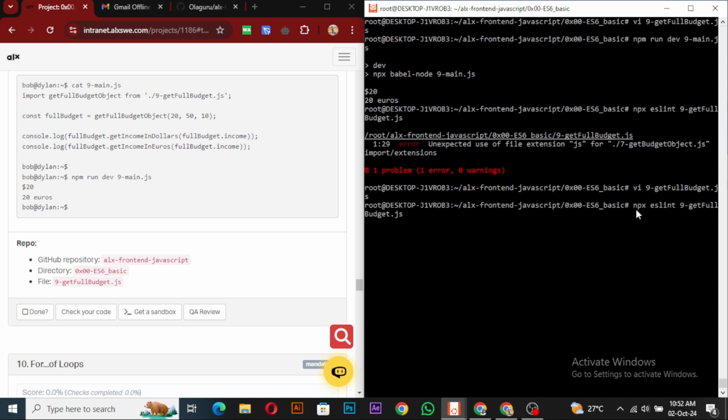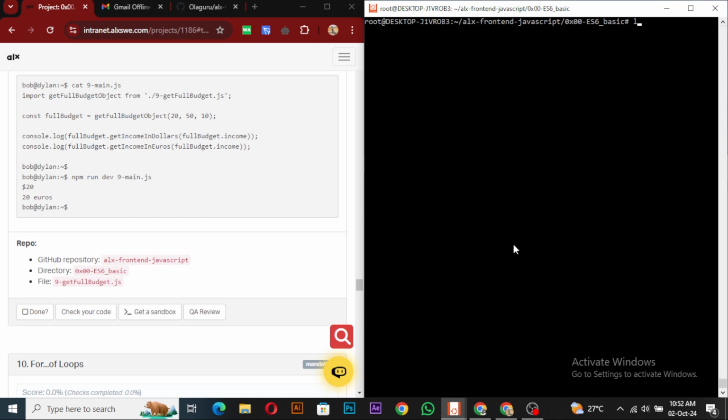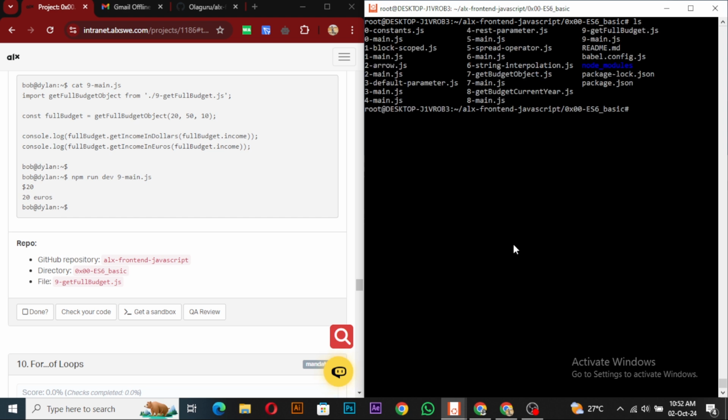So that's just an npx ESLint style for our main file, because we are not running ESLint on our main.js. So I think that's why those main.js are escaping those, what's it called, errors.